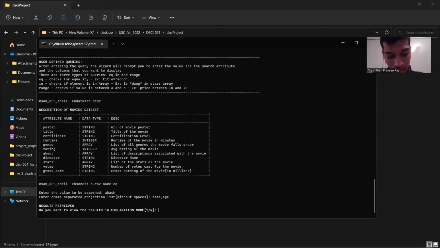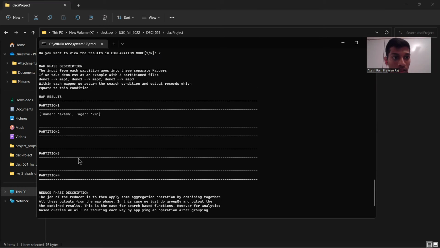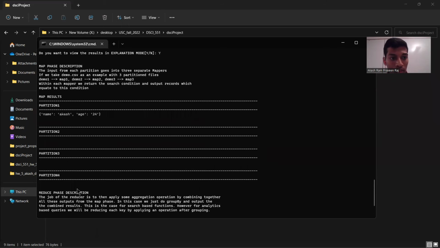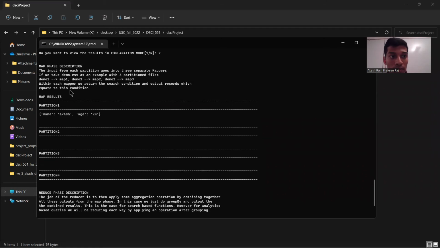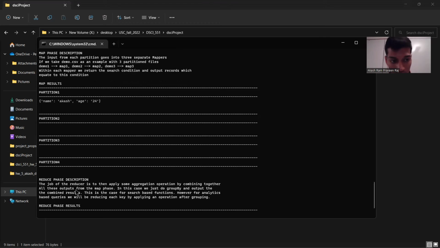In this scenario, I will give you a demo of the explanation facility. The explanation facility is divided roughly into two phases: the map phase description and the reduce phase description. The map phase description gives you an idea of a map function being applied to every partition of the file and querying for the name Akash. In this case, partition 1 did return a result, but partitions 2, 3, and 4 did not.